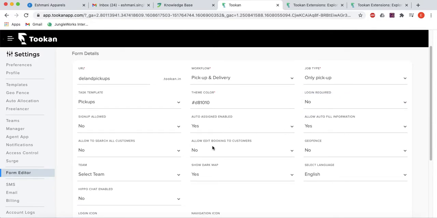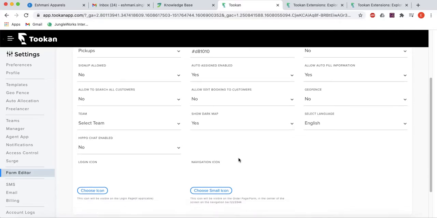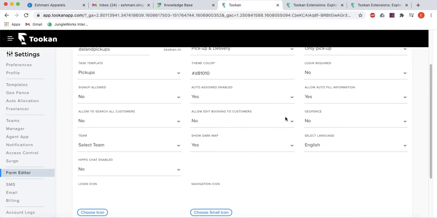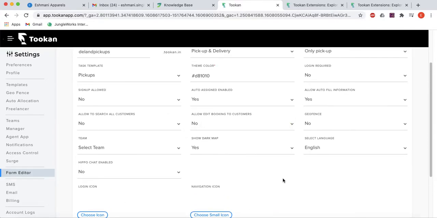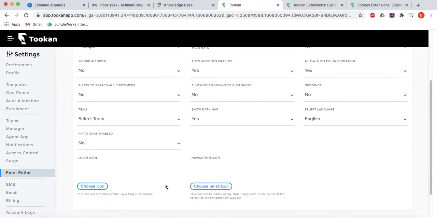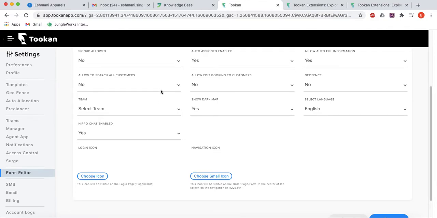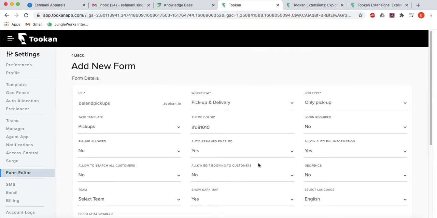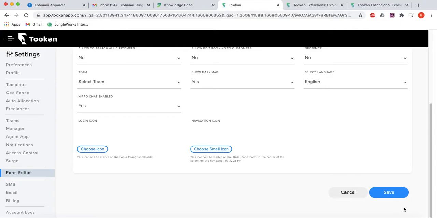And then you can see whether you're satisfied with the remainder fields. And once you're sure that these are the permissions that you want to give, then you simply, I'll enable the Hippo chat as well. Okay, so once you're satisfied with all the field selections, then you can just click on save.